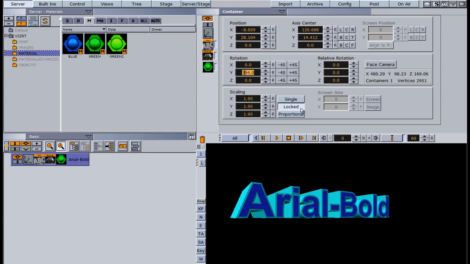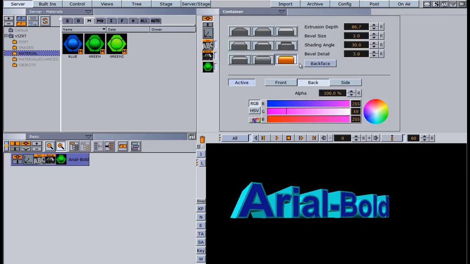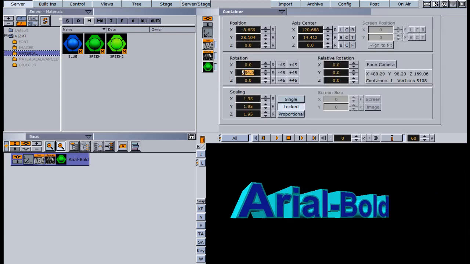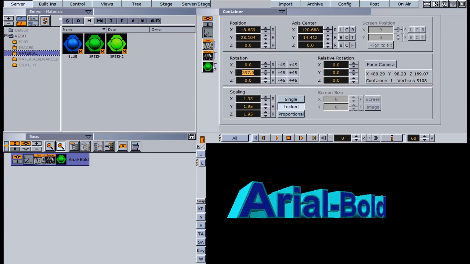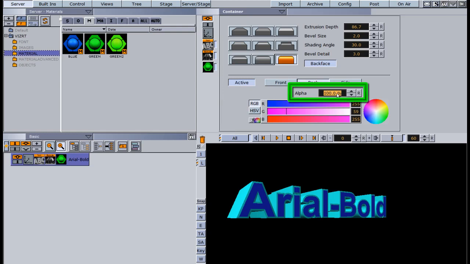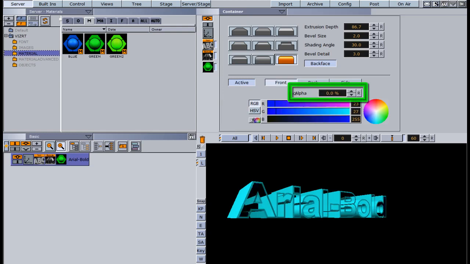Now if we have our color on and the back selected, we'll want to make sure the back face is on. So as we rotate this again, we now have a different color on the back face. There's also an alpha setting, so we can adjust the alpha for each side as well. And we can take this all the way down to 0 for each side that we want to use the alpha.